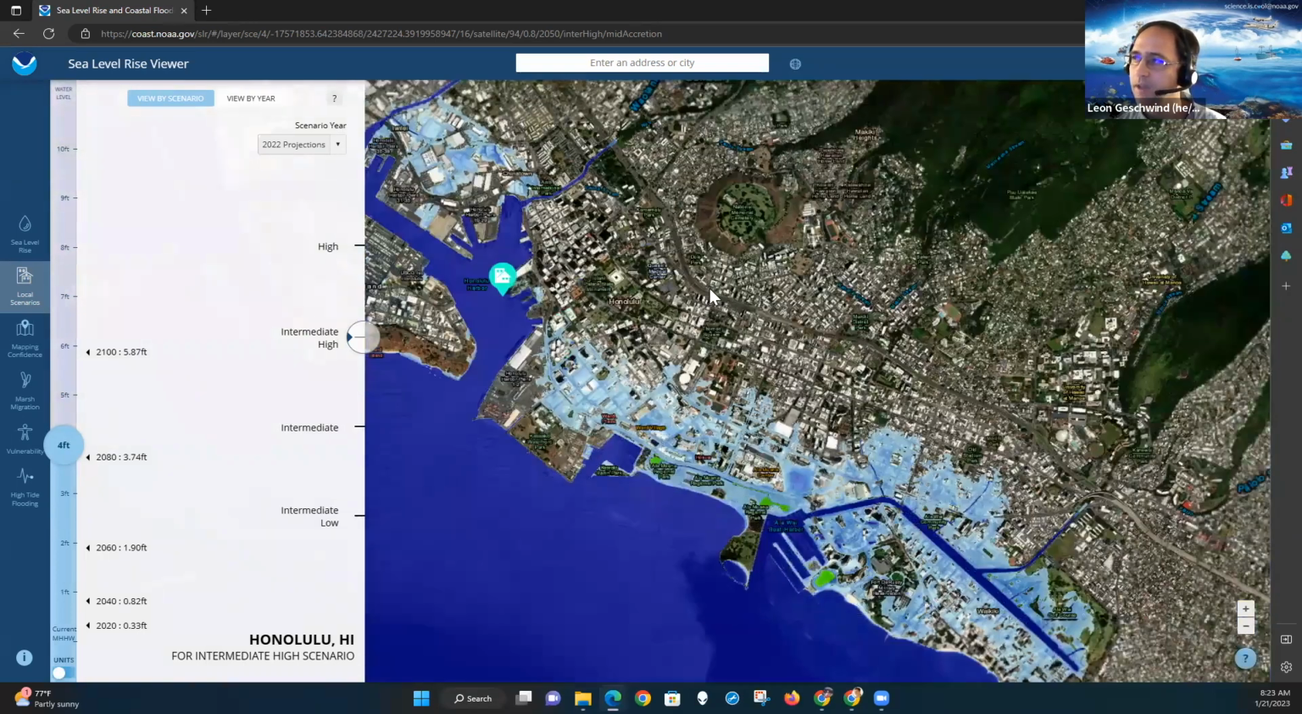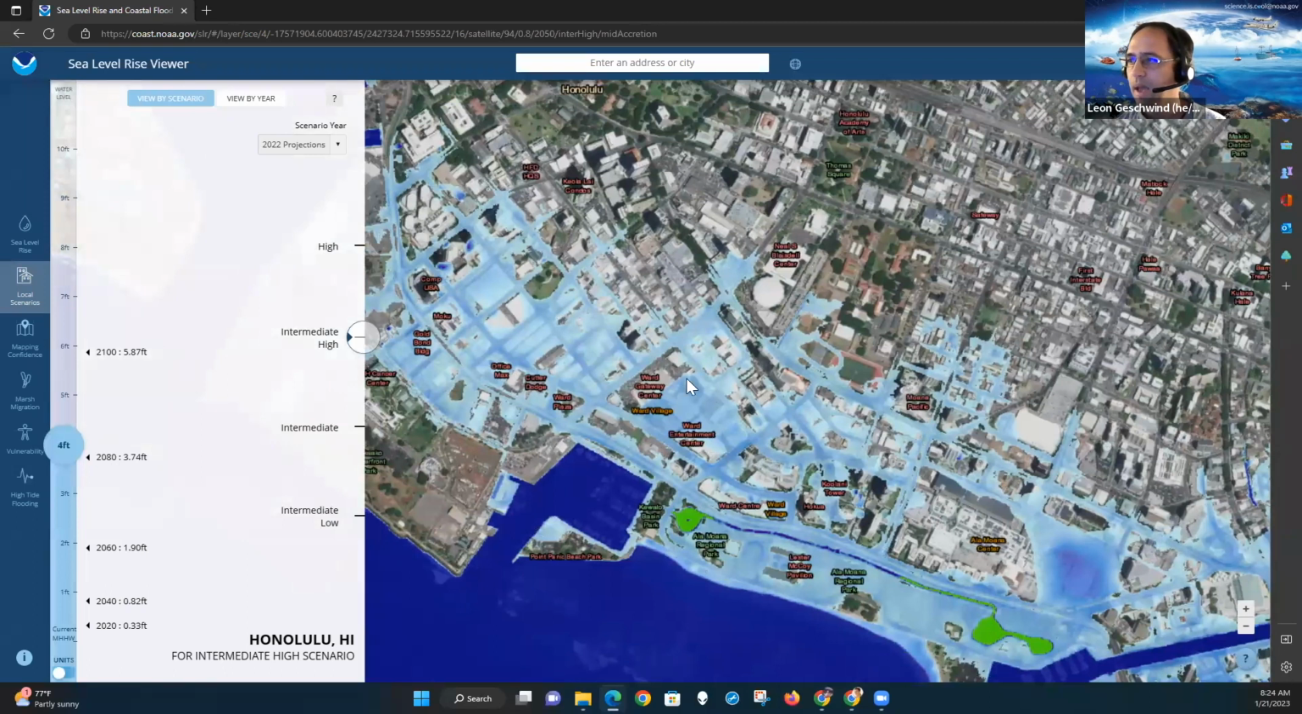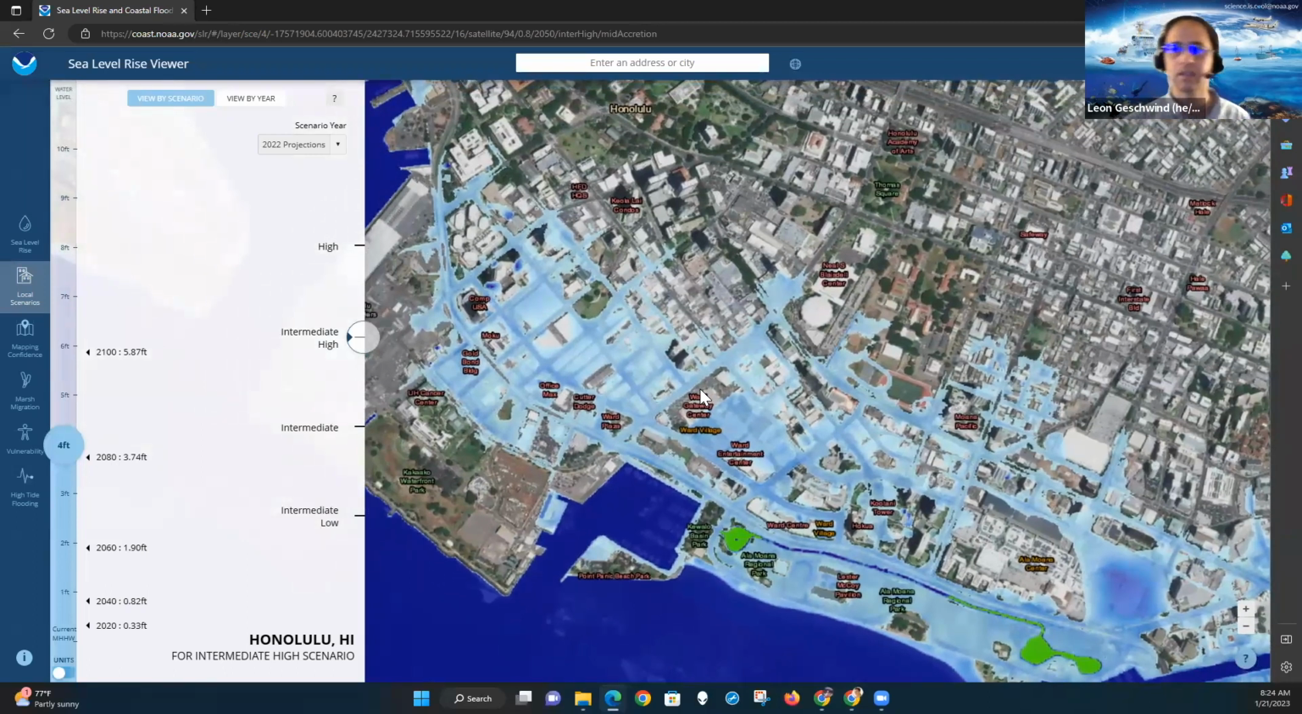Again, zooming back to where I'm located, you can type in an address too to zoom you directly there. You can see the impacts if we do nothing. Again, this is just a static bathtub model, so it's not considering impacts of storm surge or other types of flooding.